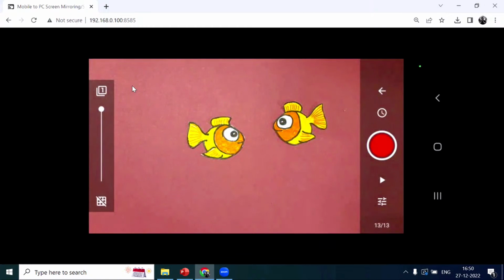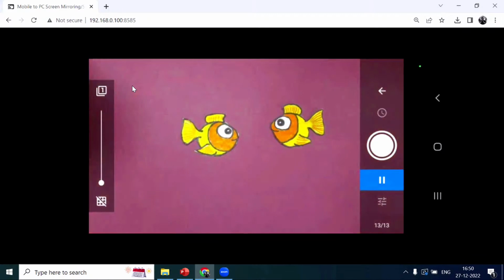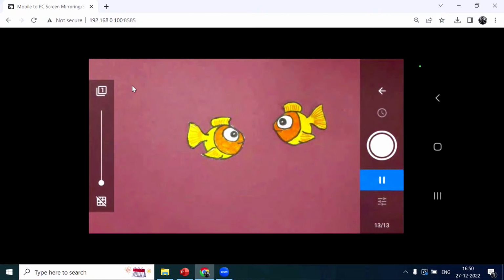Generally, in video, we will go for 25 frames. But for stop motion animation, minimum it should be 14. It can go beyond 14, but it should not go less than 14 frames. Okay. Now, when I play this one, see, it seems like the fish is talking.